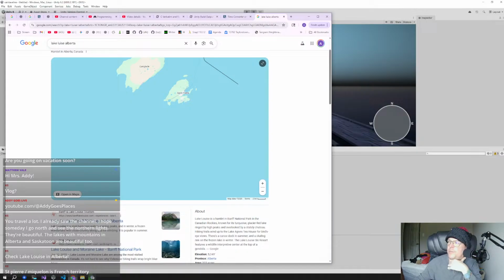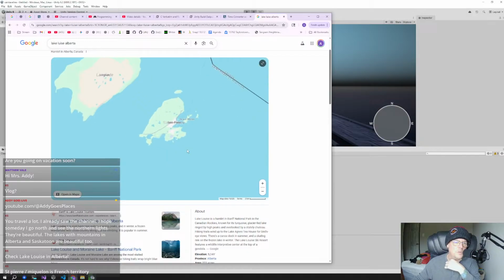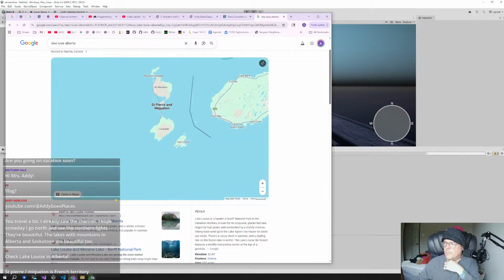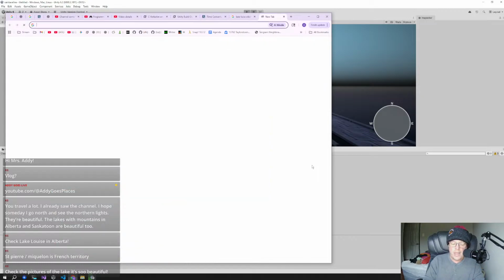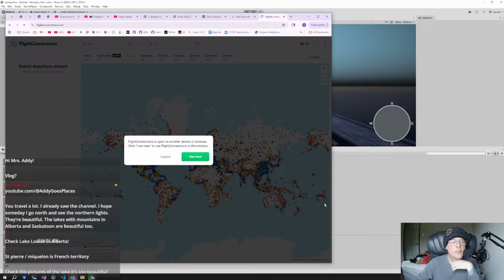Saint Pierre Miquelon is French territory. Yes, it is. Yeah, we're on the same page. I always thought that was interesting, that this little part of France is so close to the U.S. And they actually have direct flights from Saint Pierre. They have, which I think is wild. They have direct flights from Saint Pierre Miquelon to France.